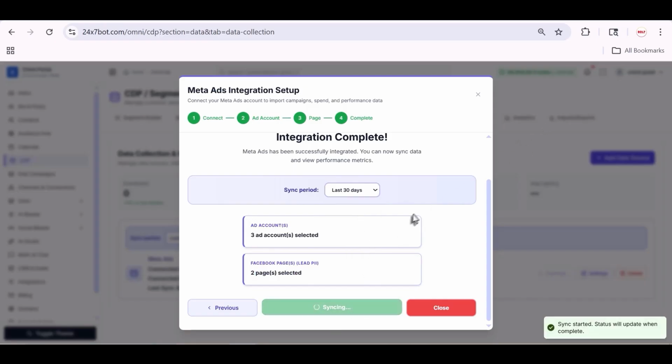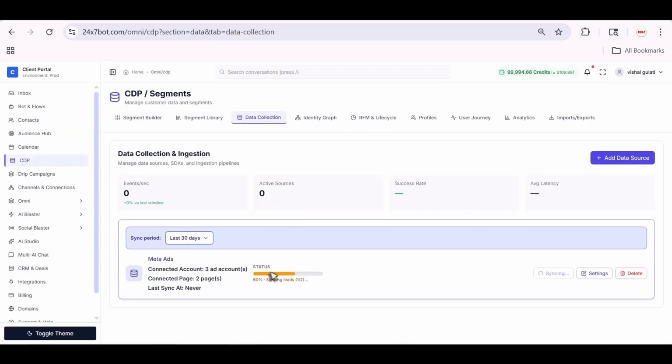When I click on it, syncing will take a little bit of time. See, as soon as it starts syncing, the data is now at 60%. It will gradually finish syncing. It's a process that takes 2 to 4 minutes. So within 2 to 4 minutes, all your data, like leads and so on, will be synced. Through Meta, our account is now synced. And here you should see the status as active.